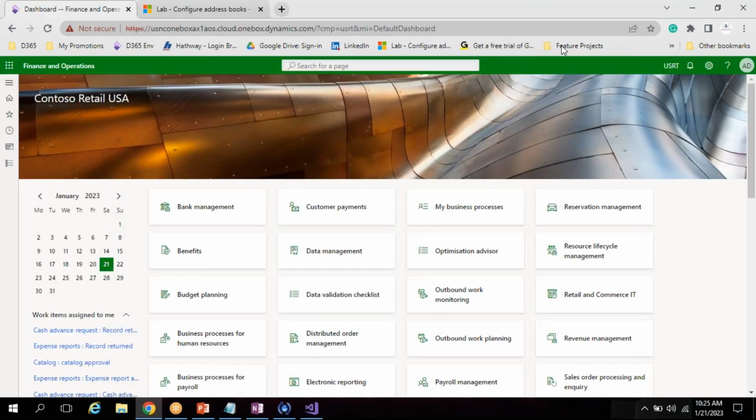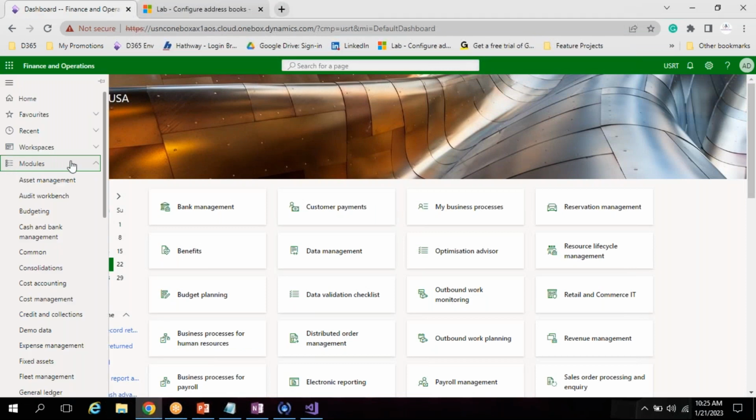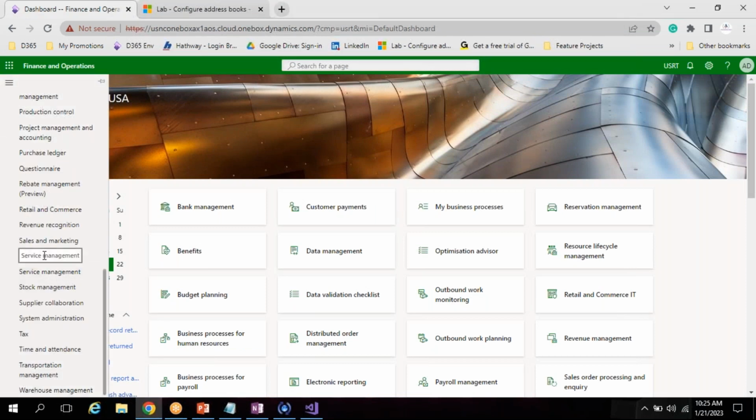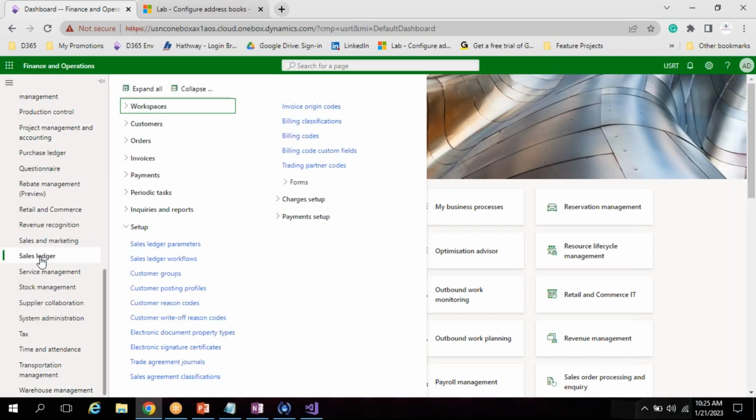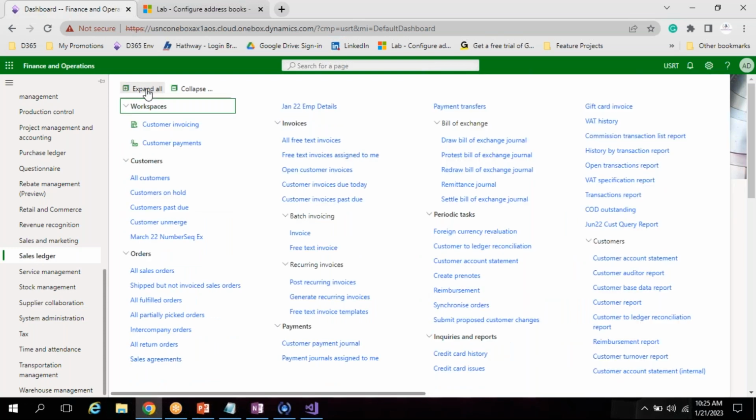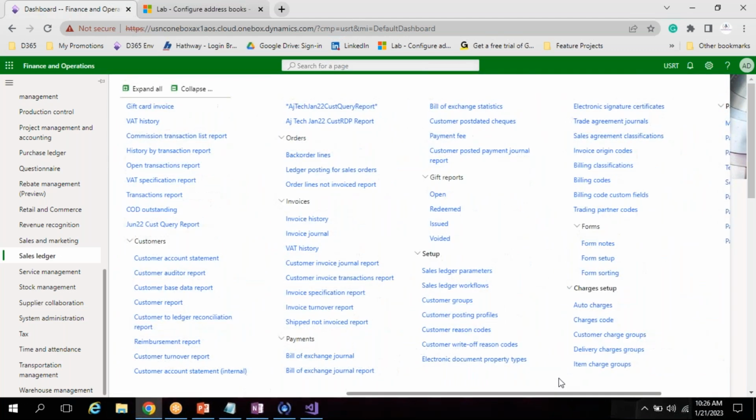But here I did a lot of customizations. Suppose if I go to sales ledger, my customizations are still there. From March 2022 onwards, I'm using it. You can see a few of the customizations. So they are still there. It will not go.